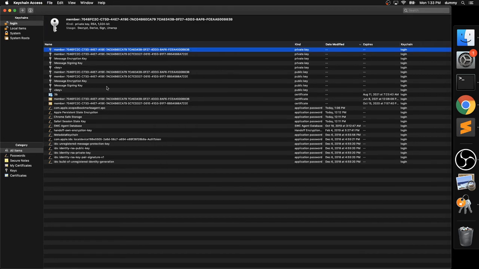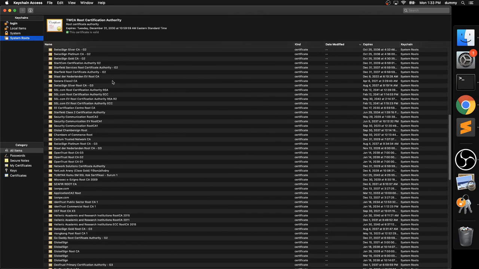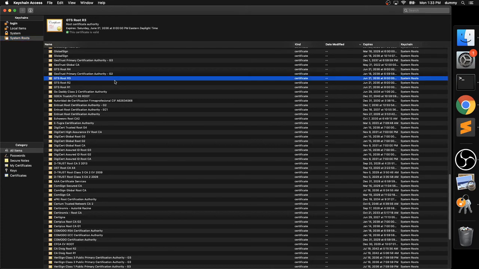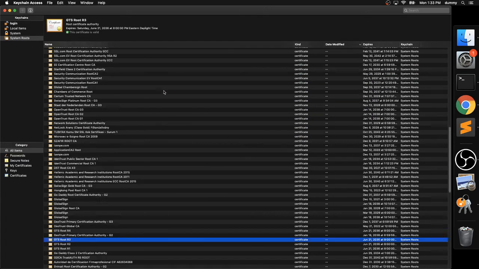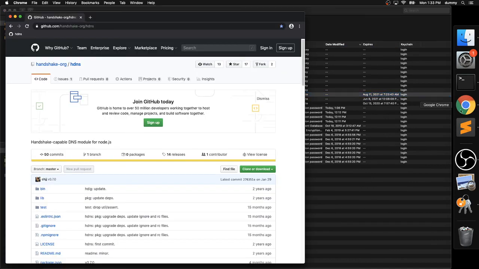There we go. While you're in Keychain Access, you might want to take a look at the system roots and take a look at all the certificate authorities' root certificates that just come installed on your computer. And these are all, of course, trusted just when you buy the computer. Okay, so now we've got our 3B certificate installed on our computer, and we trust it.